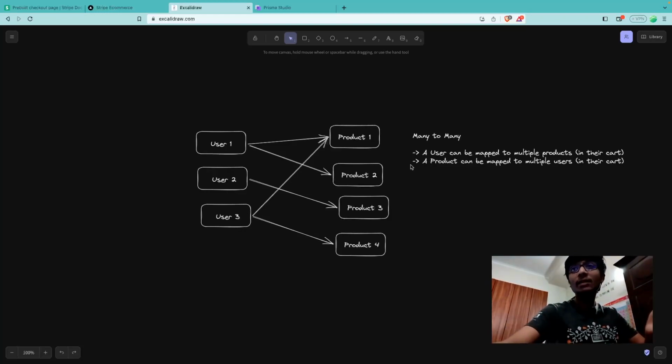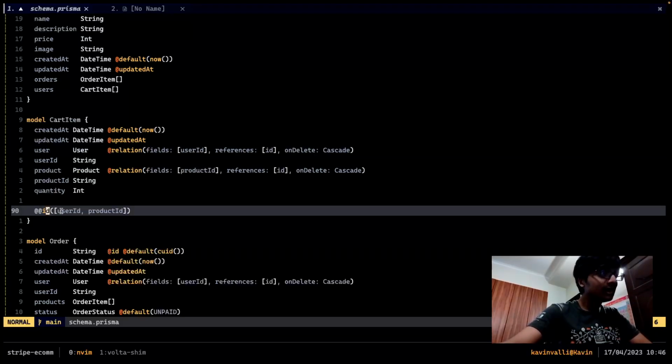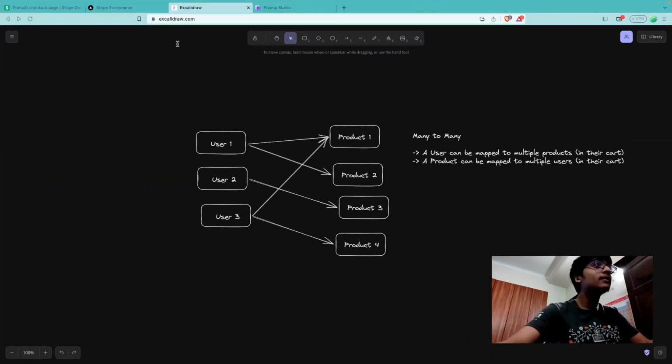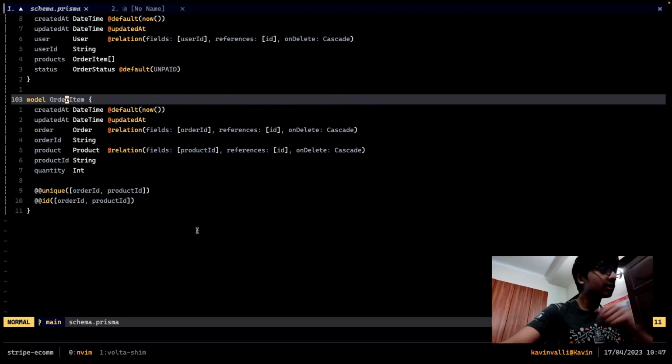So we need a table between those two to really link them. So I'm explicitly making a table for it. It is using the user ID and the product as the indexes for it, and it also has a quantity. So the user might have this product one, and he might have two product ones in his cart. That is where the quantity comes in.